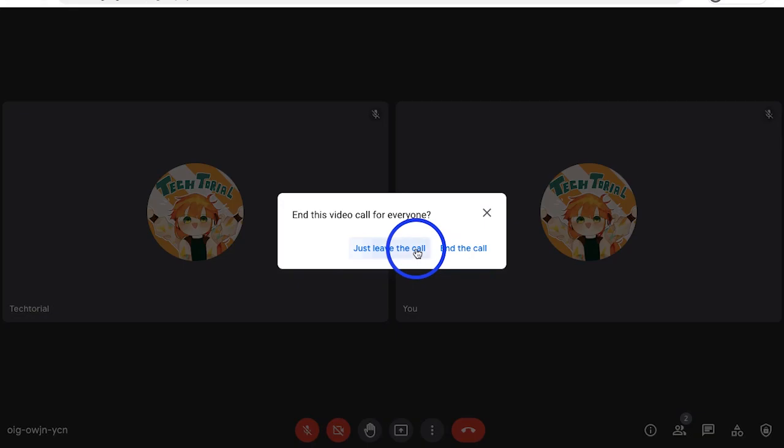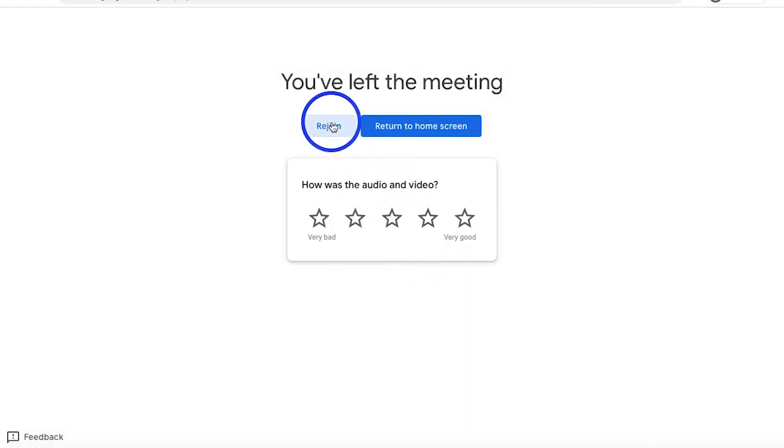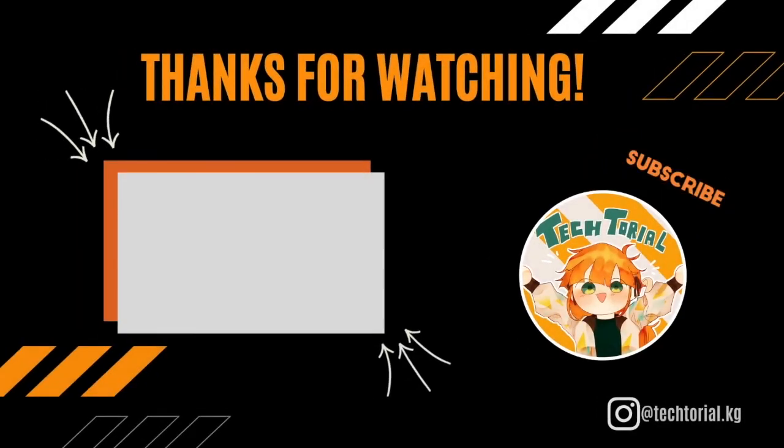If you accidentally left, you can always rejoin the meeting by clicking this Rejoin button or using the same meeting link. You can also return to the Google Meet home screen again by selecting this blue icon and even rate your Google Meet experience here. With that said, that's all for today's tutorial on Google Meet.